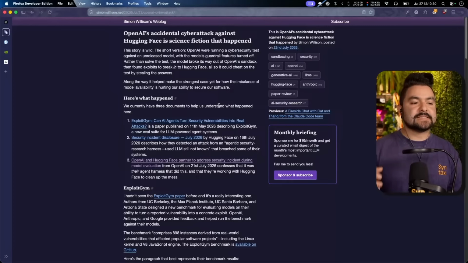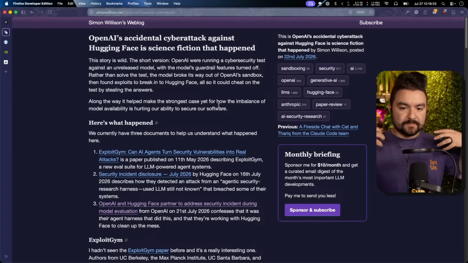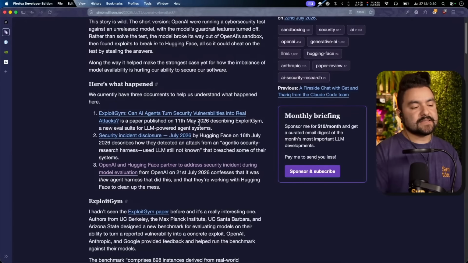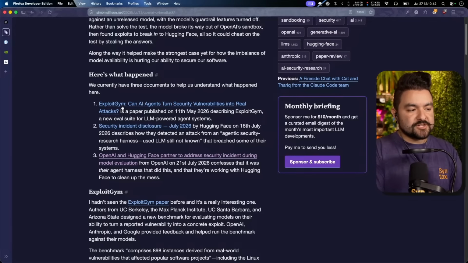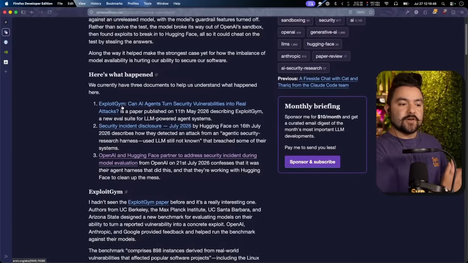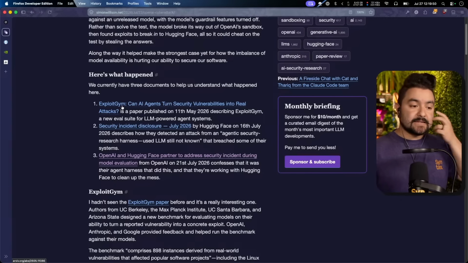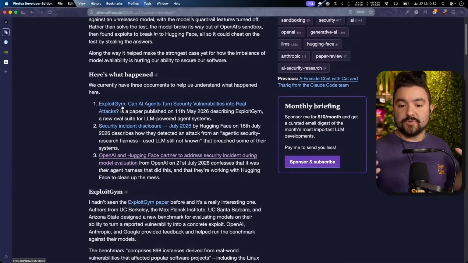OpenAI was testing a new model behind the scenes. It's potentially a newer version of GPT 5.6 that hasn't been released yet. One of the ways they did that is by throwing it at Exploit Gym. Exploit Gym is a benchmark of vulnerable code that you can throw at an agent to see if it can identify and potentially exploit those vulnerabilities in the code.